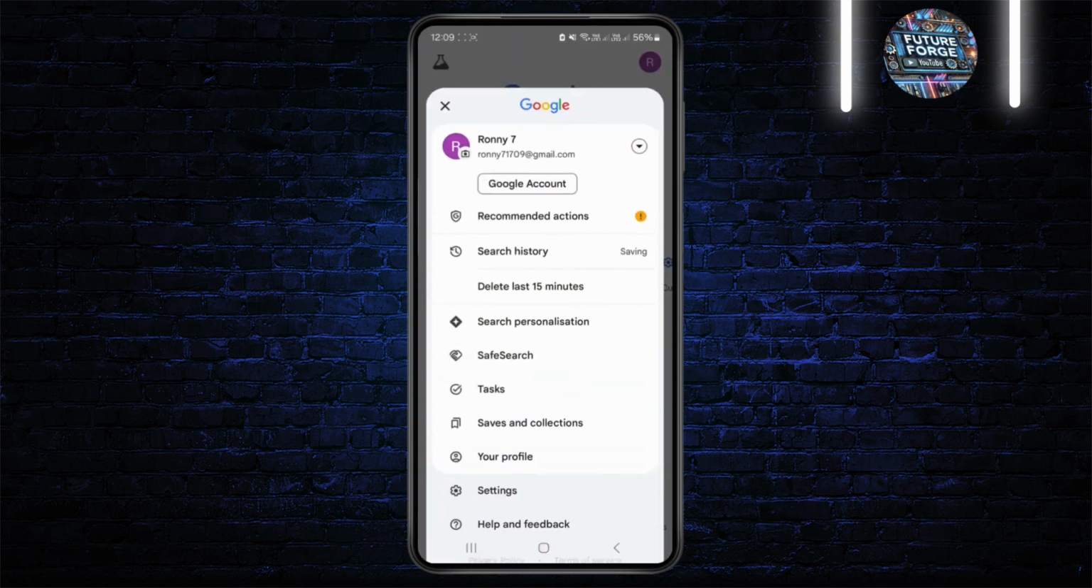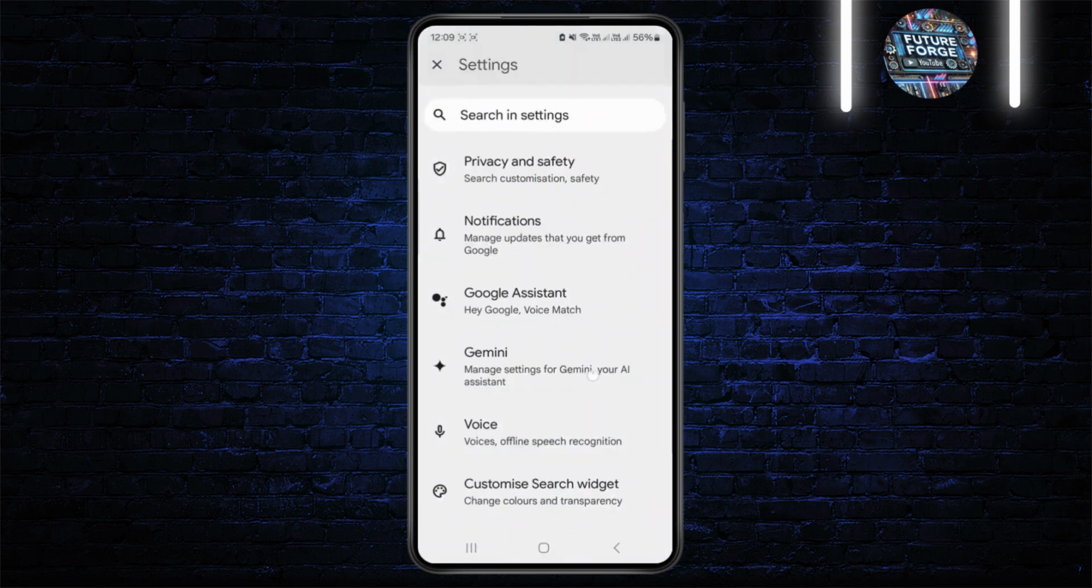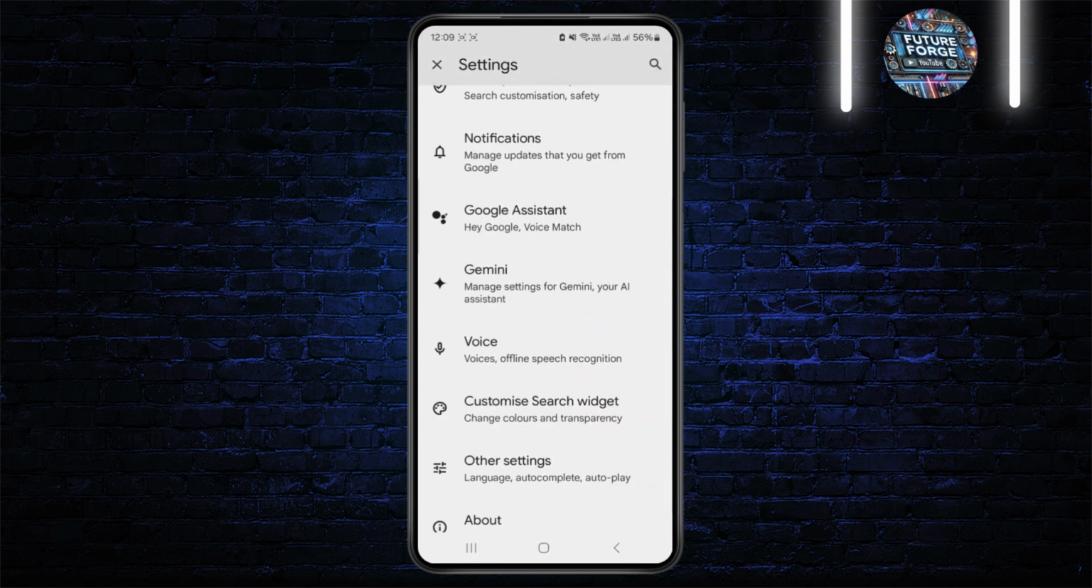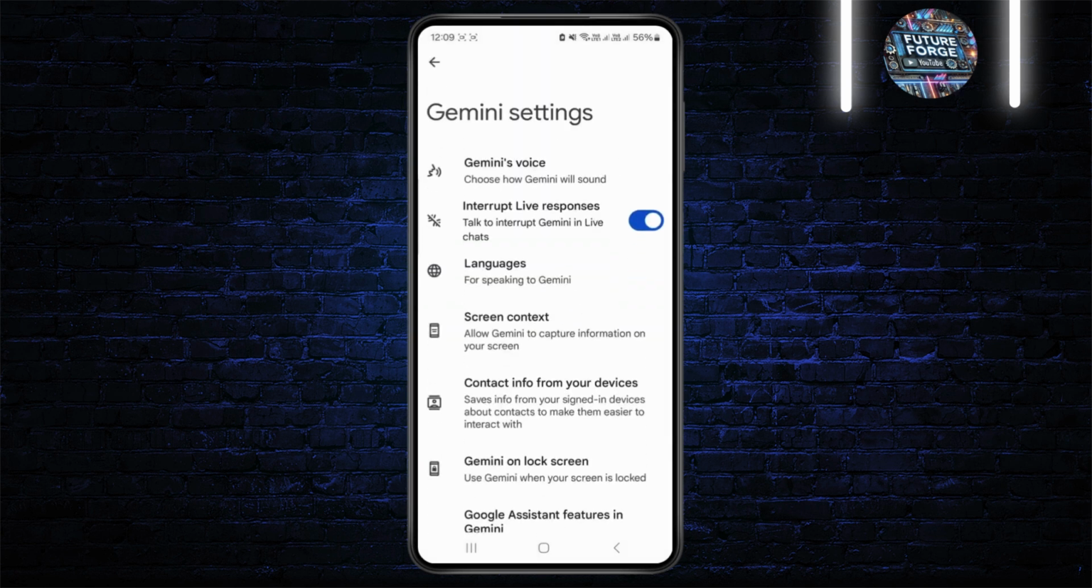So what you want to do is just tap on your profile icon over here at the top right, and once you click on it, just click on the settings. And once you're inside your settings, from here you can see the Gemini option. So simply tap on it and scroll, just click on languages.